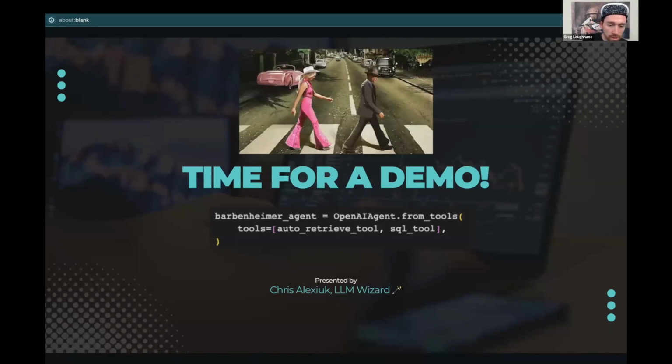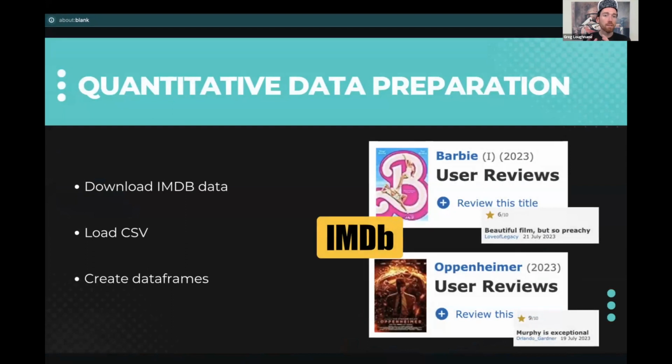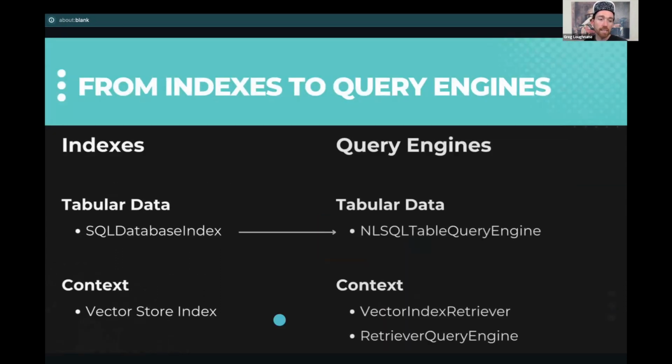Yep, thanks, Chris. And just in case you wanted to triple down on your understanding of this SQL piece that we're doing, we're preparing the Barbie and Oppenheimer reviews. We're making sure that we pull those things down, we load them into CSV file format, classic. We just turn them into data frames in Python. And from there, we're going to create SQL databases that we can engage with from these user reviews. Those SQL databases will be created using the SQL database index in LlamaIndex. And then we're going to leverage this again by using this natural language to SQL table query engine.